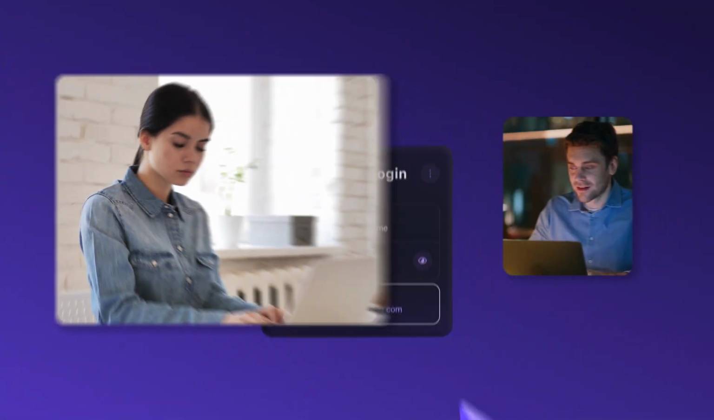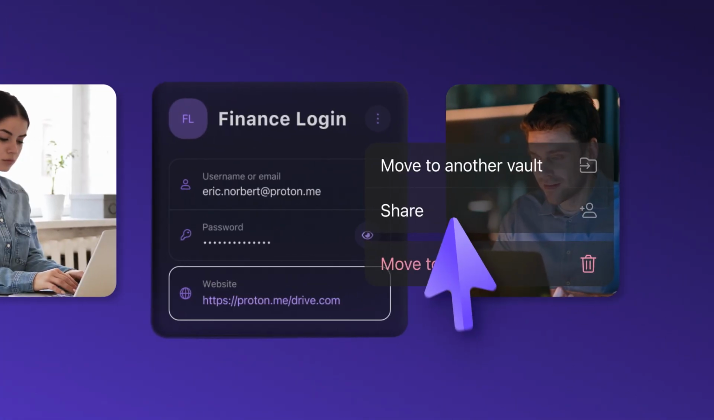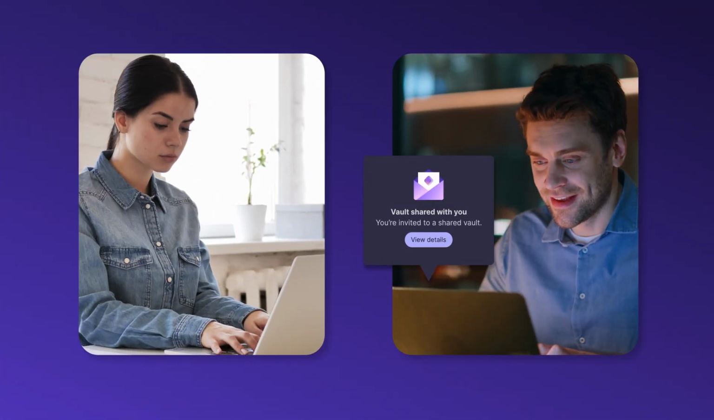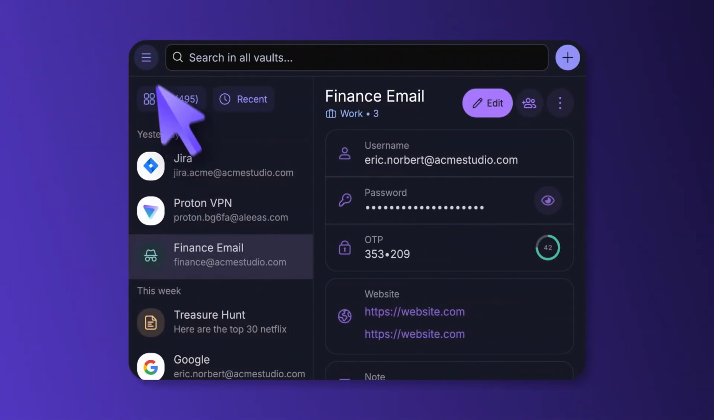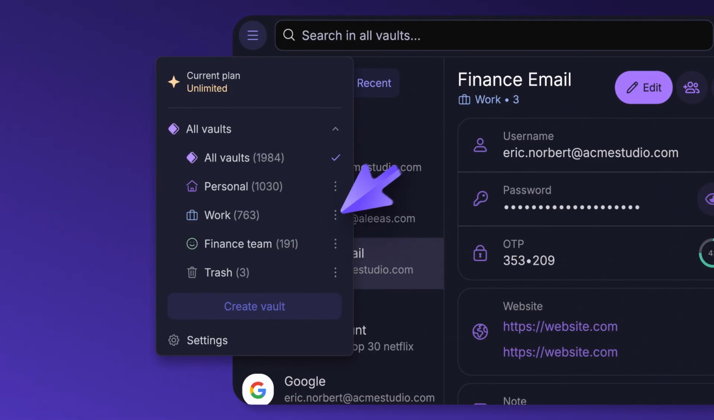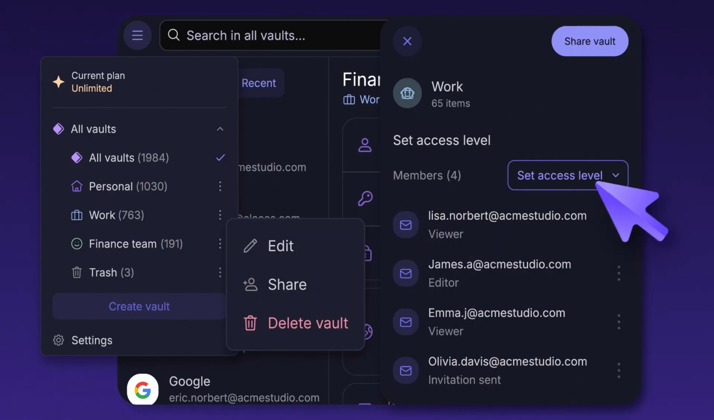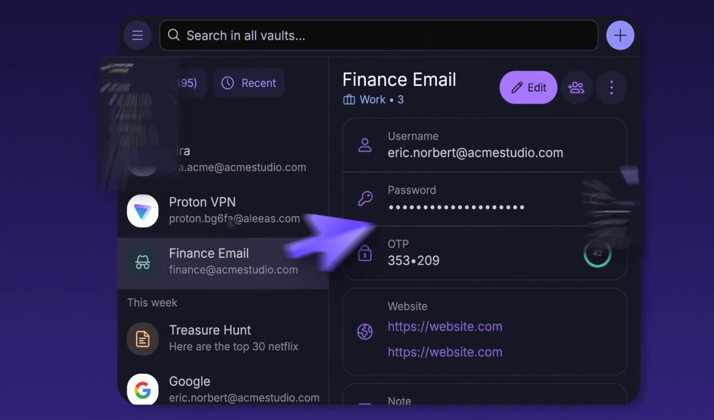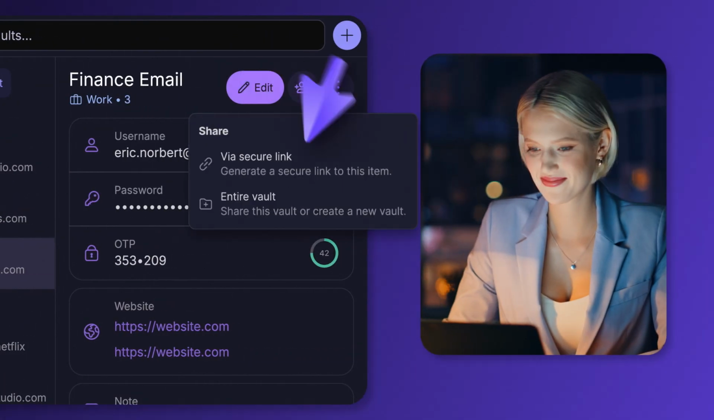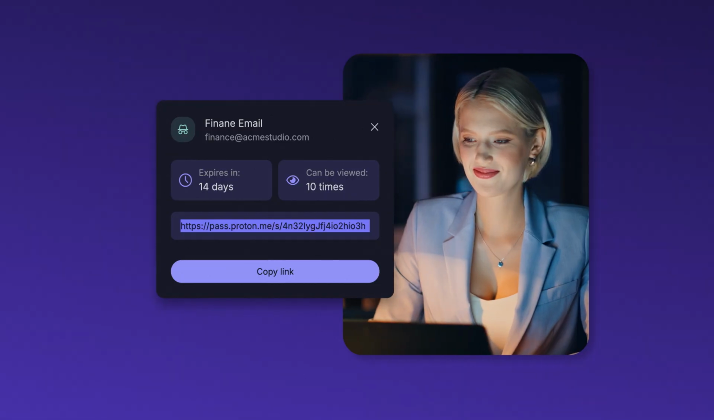Here's how it works. You can securely share logins with teammates, even external partners, while keeping everything encrypted and access controlled. Use shared vaults to manage credentials by team or department, or share just one login when full access isn't needed. Need to share with someone outside your organization? Send a secure link, no Proton account required.